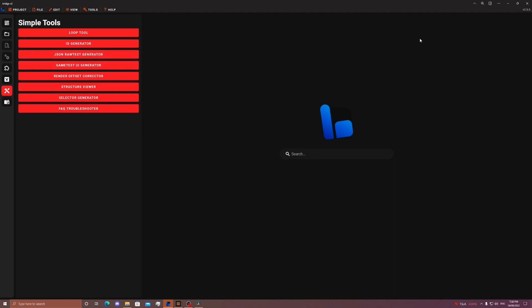The game test UI generator just generates a UI visually, so you actually have a screen up here, and you can basically add and remove buttons. The render offset corrector is a corrector for the item, or specifically the item icon, because if the item is too big, or you have a huge item, it will just correct it.